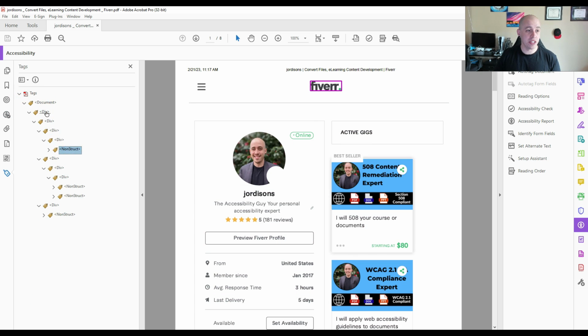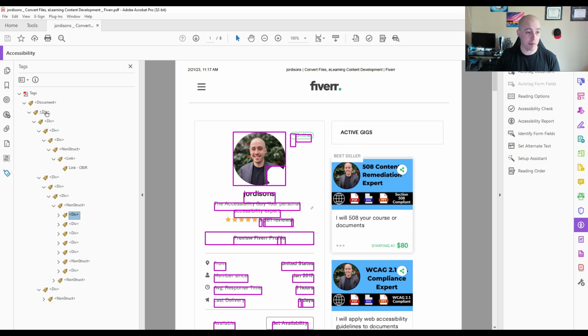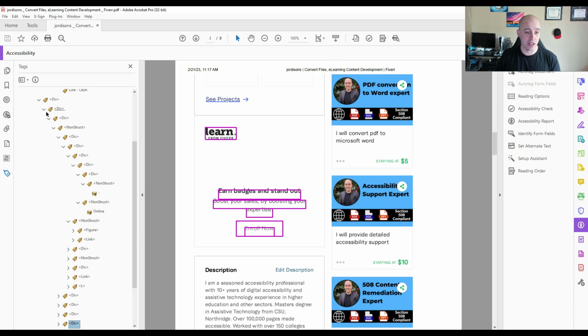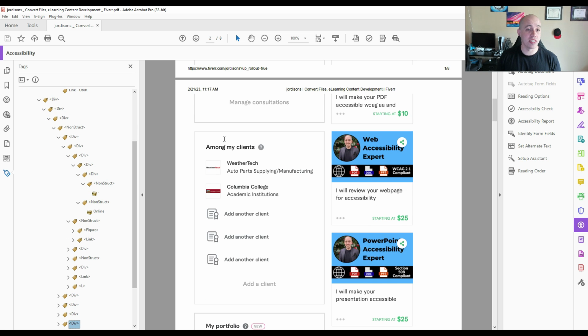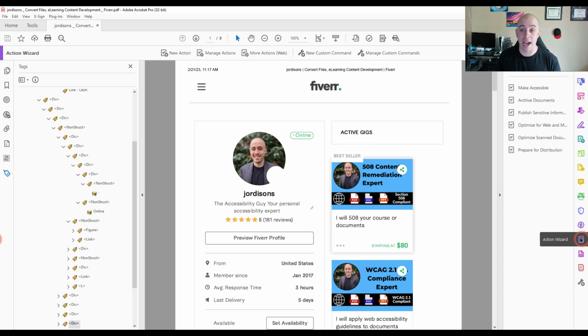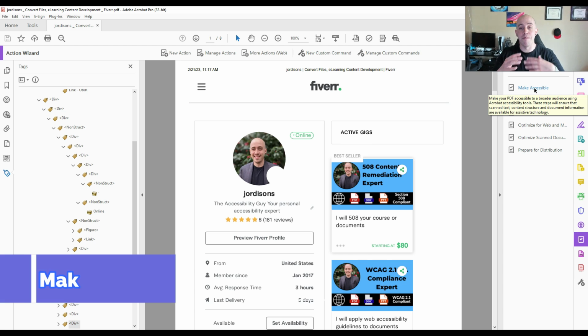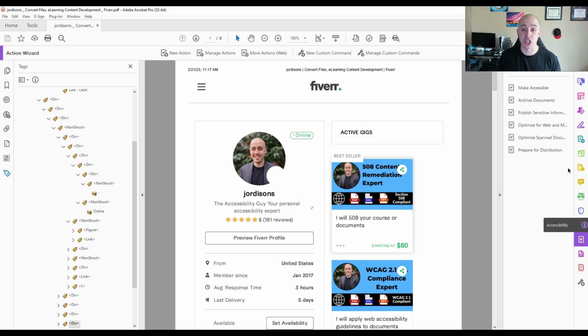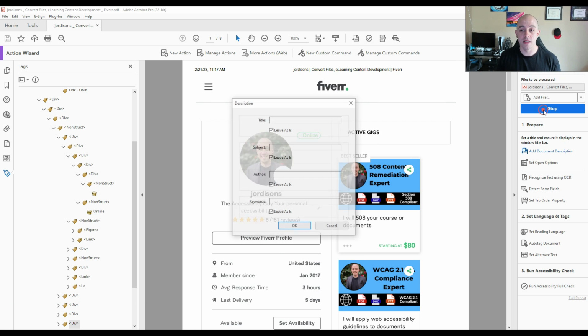It looks like we do have some content that came through, but really it's buried inside of div tags and structure tags. So this is going to be a little challenging to work with. I think what I'm going to do instead is run this file through the Make Accessible Action Wizard in order to get a better baseline starting file. So to do that, I'm going to select the Action Wizard and then select Make Accessible and then Start.